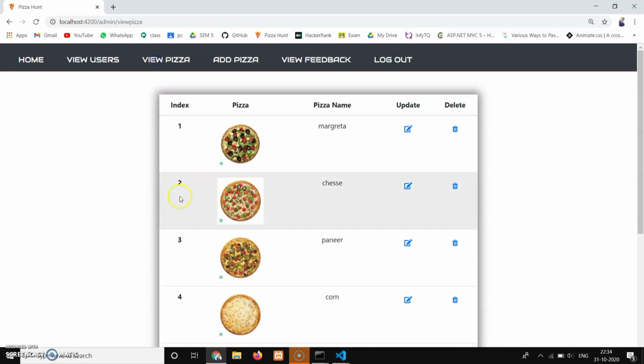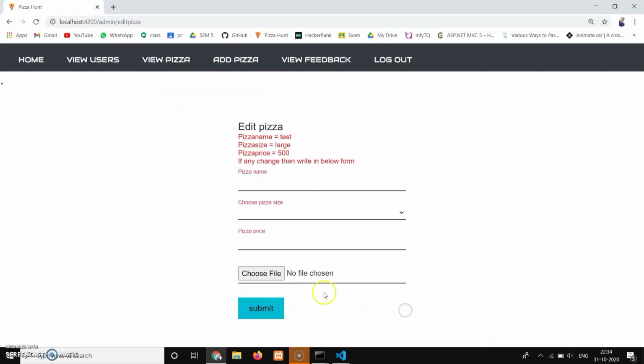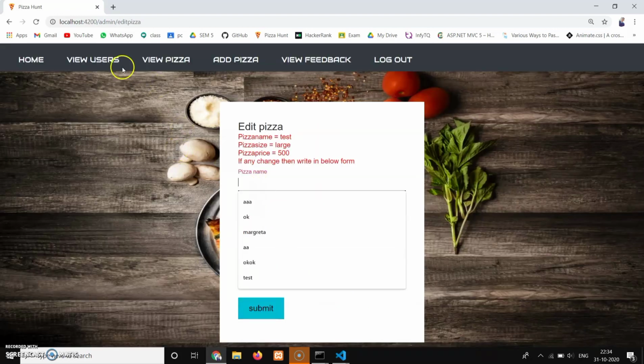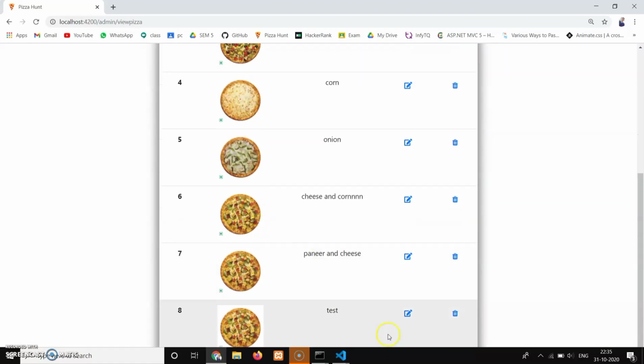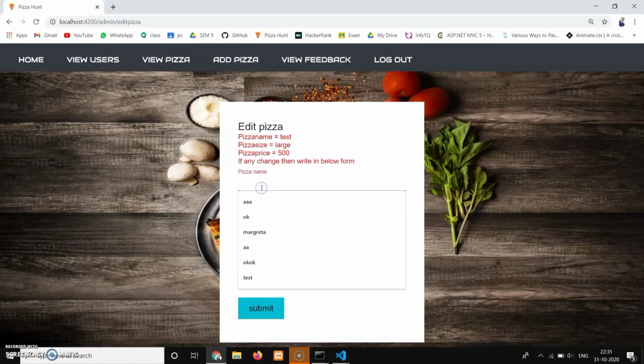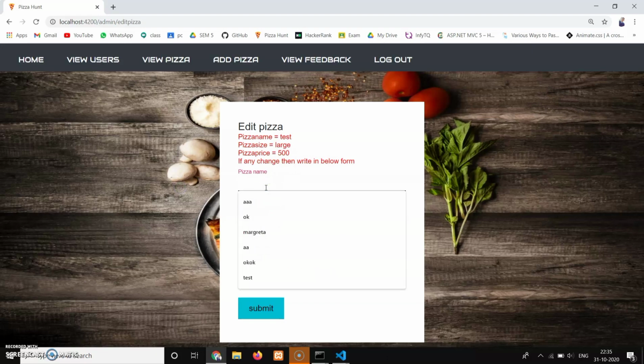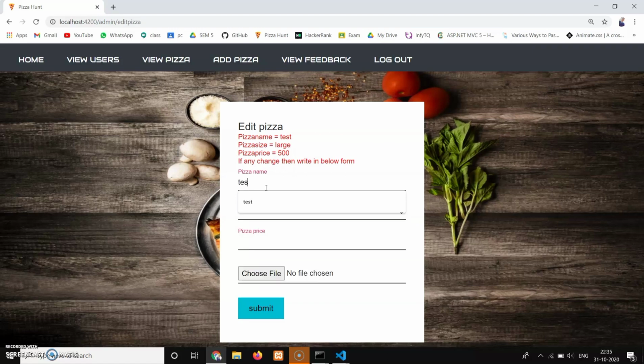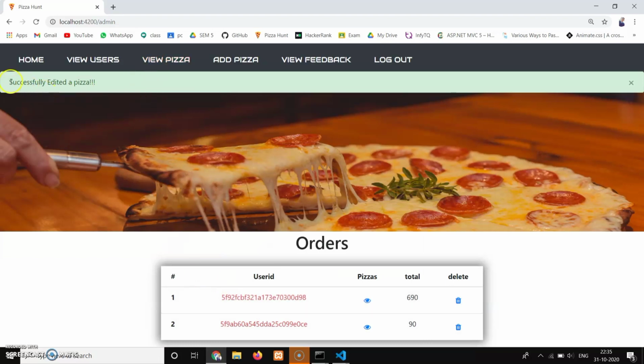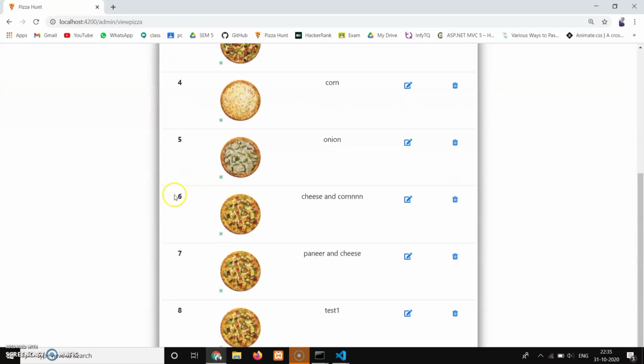Now we are going to view pizza. Our taste pizza is added. If we want to edit pizza, then we can also edit. We have to just enter new name or new size or new price or new image. Suppose we are editing only the pizza name, test 1, let's say, submit, and the message is successfully edited pizza, and when we check, the pizza's name is test 1.